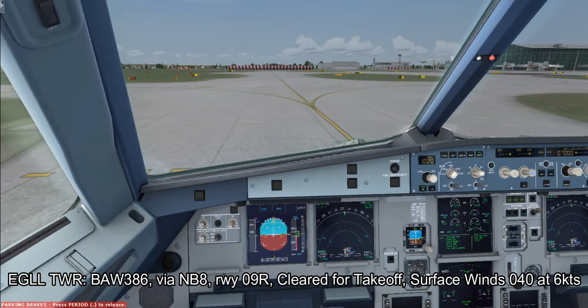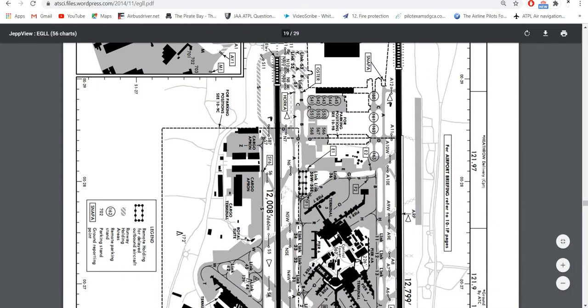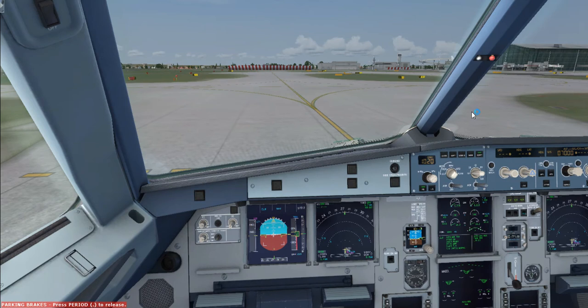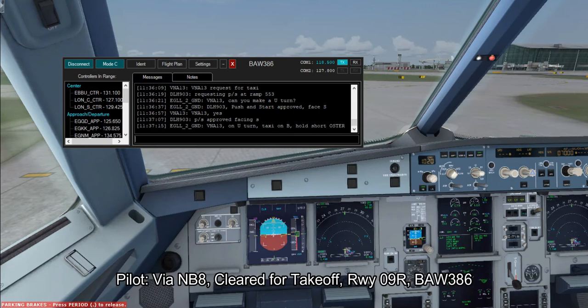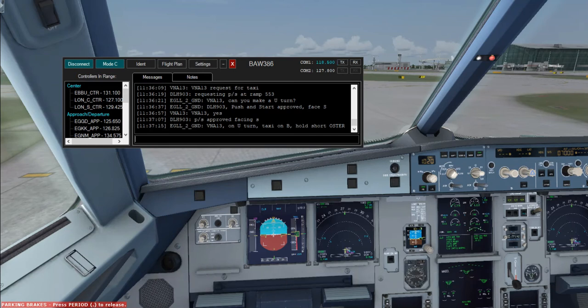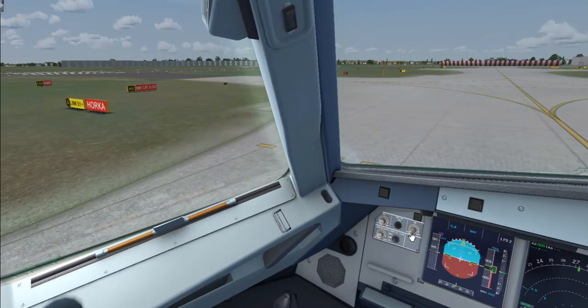Speedbird 386, flying November Bravo 8, runway 09 right, clear takeoff, wind 040 at 3, 6 knots. Tango 65, runway vacated. November Bravo 8, cleared for takeoff, runway 09 right, Speedbird 386. Jet 65, welcome to Heathrow, taxi second left onto Bravo, hold short of link 11.